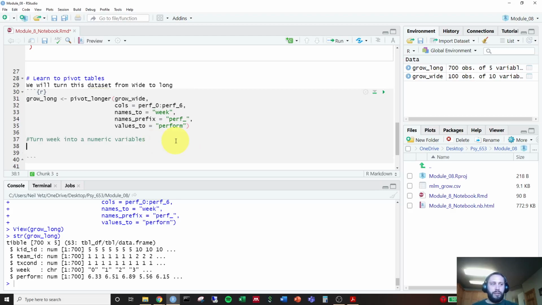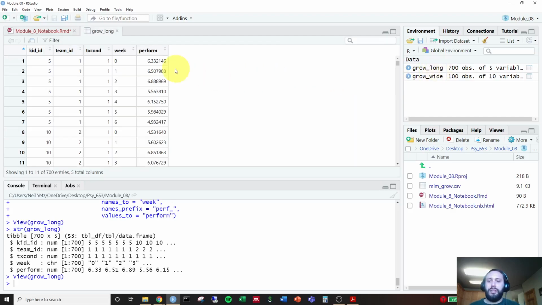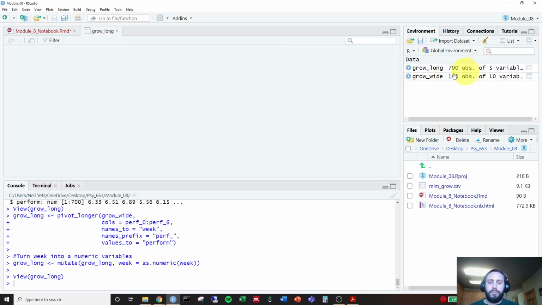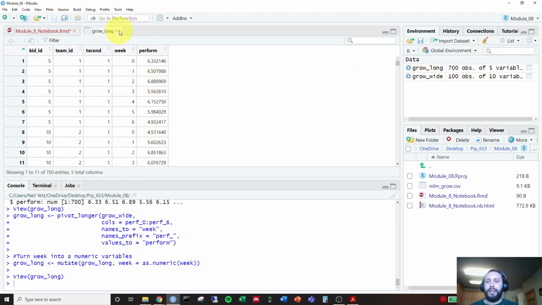And then to do that, we do grow_long using an assignment operator, mutate(grow_long, week equals, and we use a function called as.numeric, and it's going to say, hey, that week variable, that's a numeric variable that we want it to be read in as. So if we run this whole thing, notice how right now they're all shifted to the left of the column. They're going to move over to the right, and it's going to be read as a numeric variable. So we go and run that, grow long, and voila, now week is being read as a numeric variable.